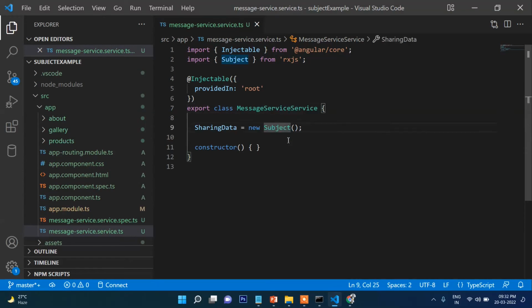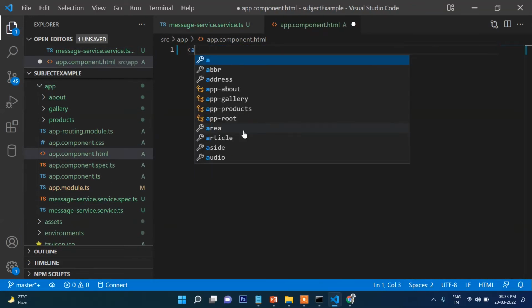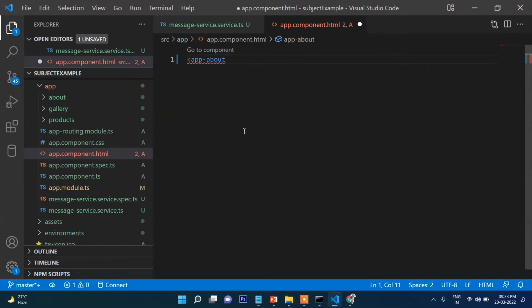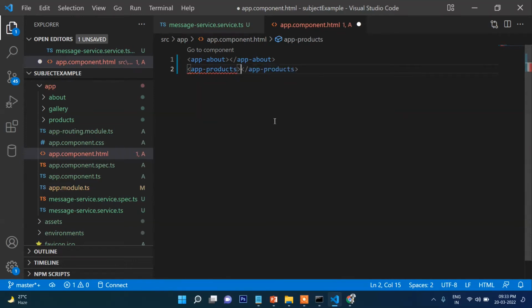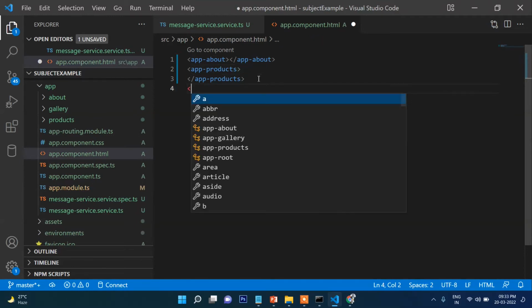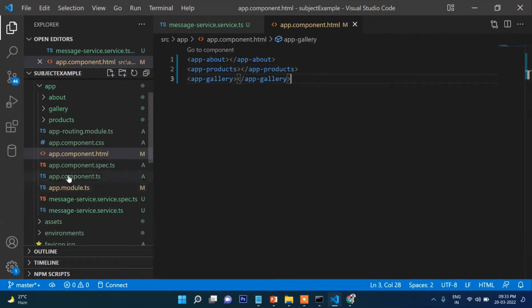Let's go to the app.component.html and delete everything. And here, app-about, then app-products, and then app-gallery. We have called the selector of all these three components. Now let's go to the about component.ts file here.